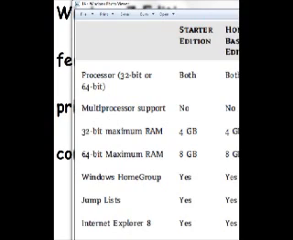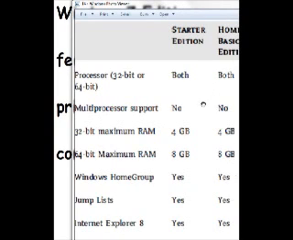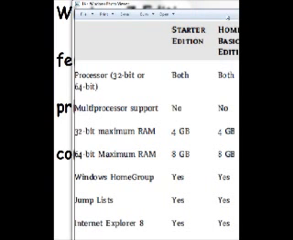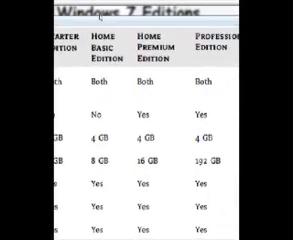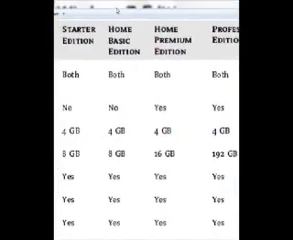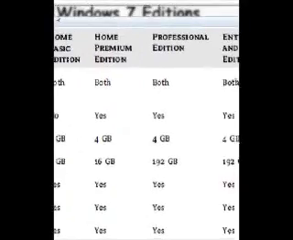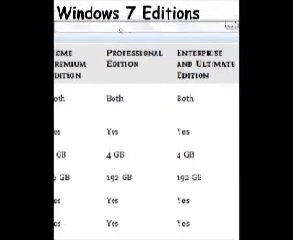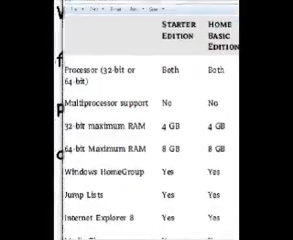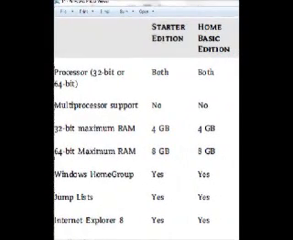There are 6 editions of Windows 7, starting from Windows 7 Starter, Windows 7 Home Basic, Home Premium Edition, Professional Edition, Enterprise, and the Ultimate one. The Ultimate one is really cool, I'll tell you.